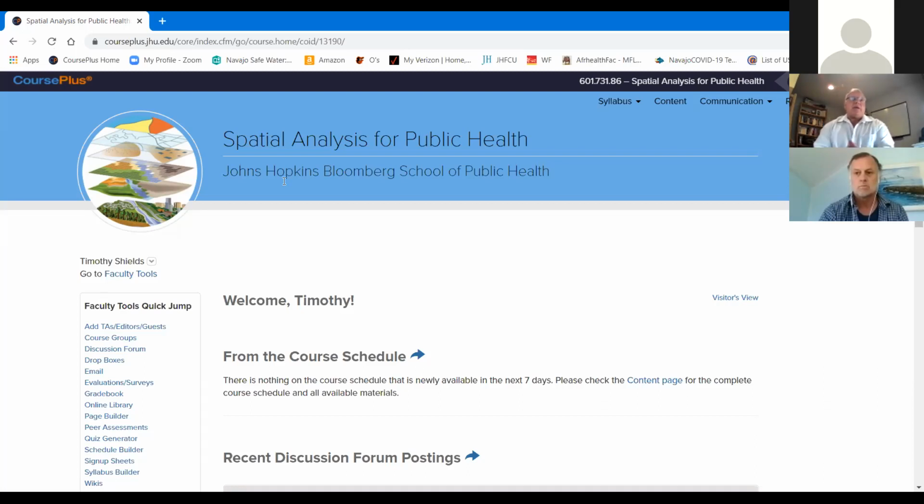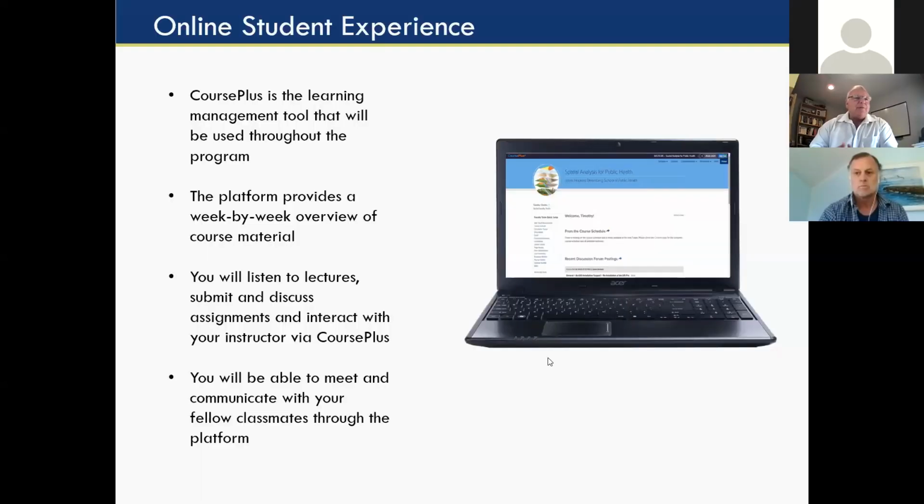This is the welcome page for Course Plus, and like Tim was saying, you see the tabs across the top: syllabus, content, communication, resources. It's all really there, and not only do faculty go there multiple times a day, I'm sure students are going there multiple times a day, not only to retrieve everything, but to upload all your stuff as well. The communication part with the discussion forum is so powerful and so useful for us.